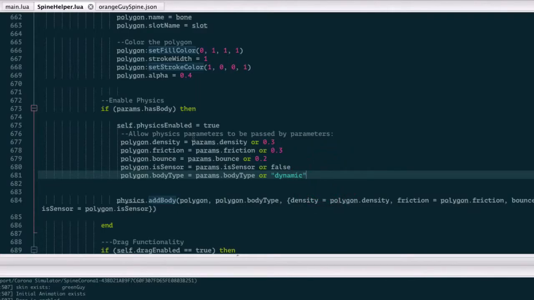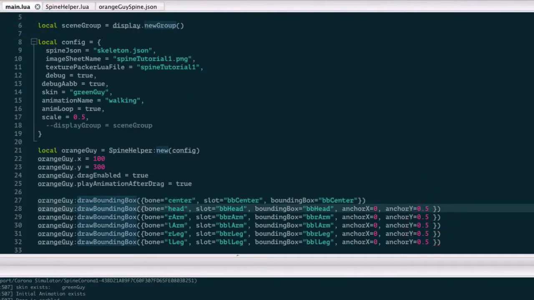So the first parameter that we need is hasBody equals true. So let's set up that parameter for each of the bounding boxes that we have here. hasBody equals true.